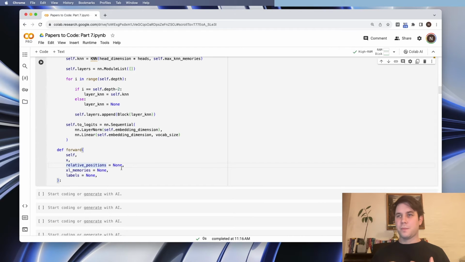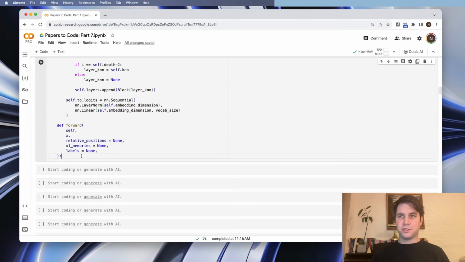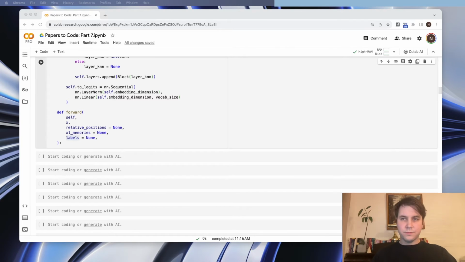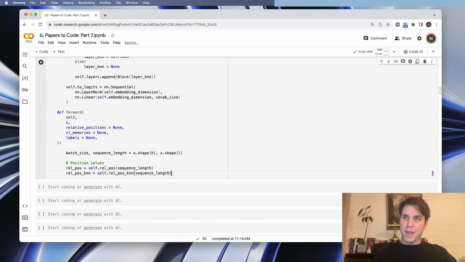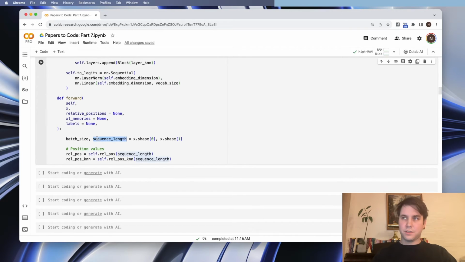But for now, I'm just going to walk you through this pretty fast. There's not too much insight I can provide in how you build this, it's just putting all of the pieces together. So we do remember that for each of our blocks, we'll need to provide relative positions, XL memories, and labels during training. And so we'll initialize, during the pass.